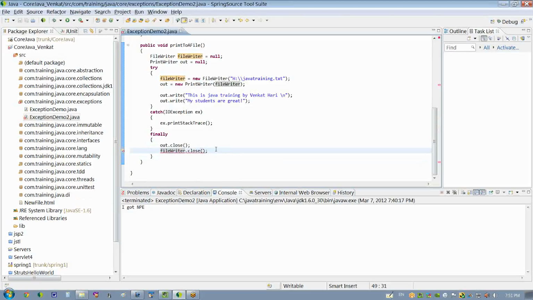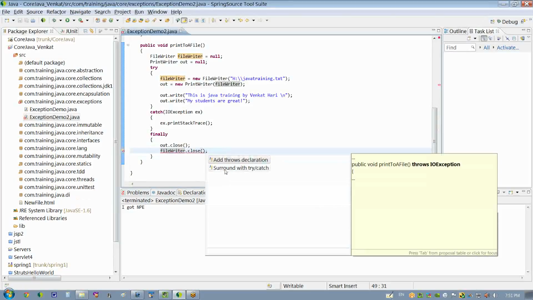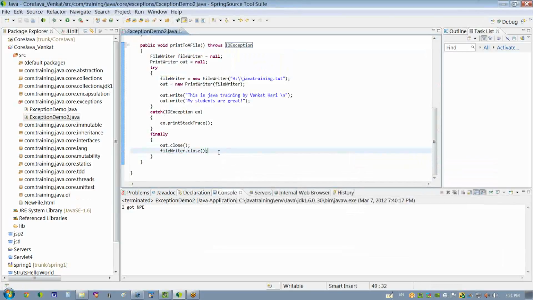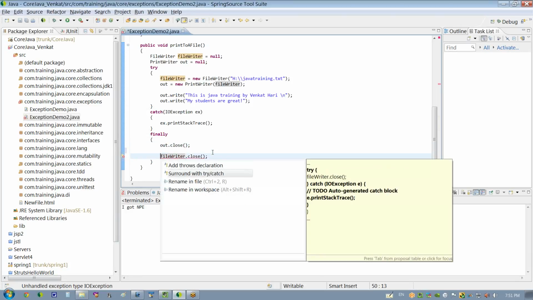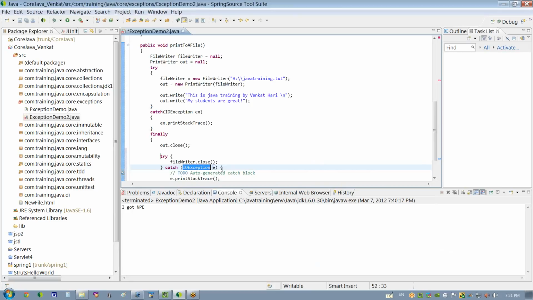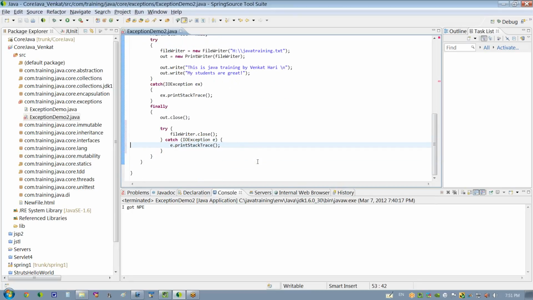So either you catch it, or you rethrow it and add a throws clause. I don't want to deal with the situation if there is an exception. The best case here is, if there is an exception while closing, then I'll leave it, because that's a trivial thing, right? So what I want to do in that case is catch this one, surround with try-catch, and just print the stack trace.